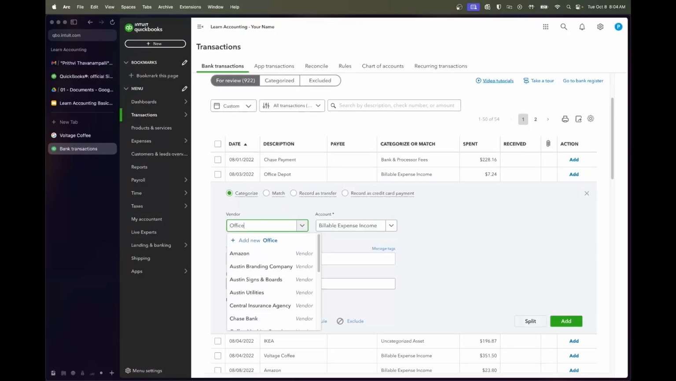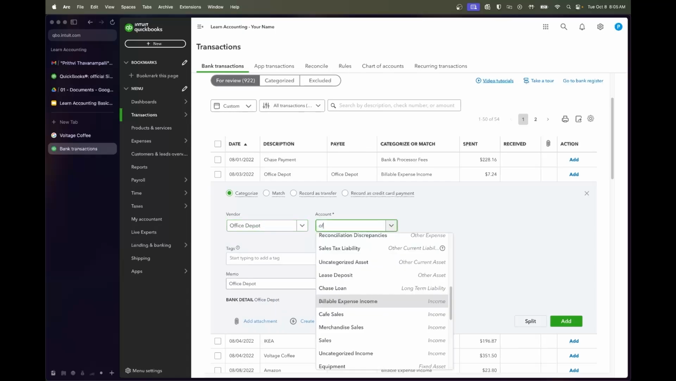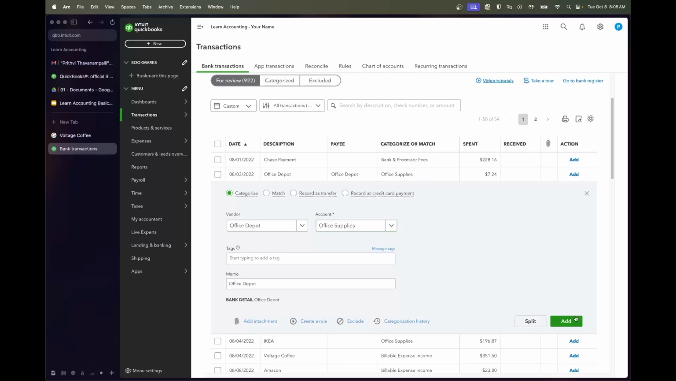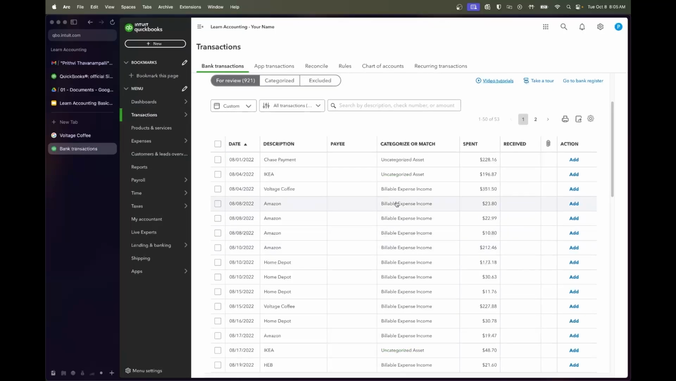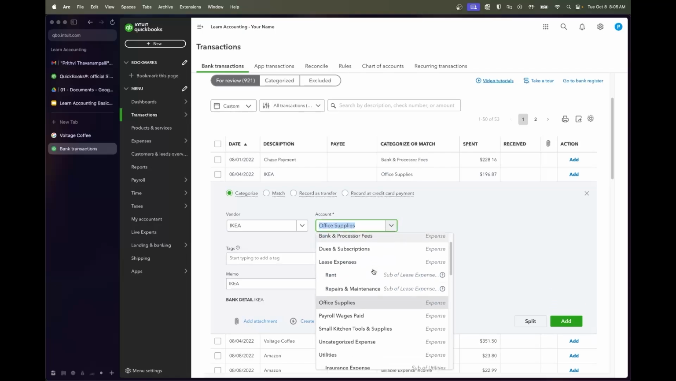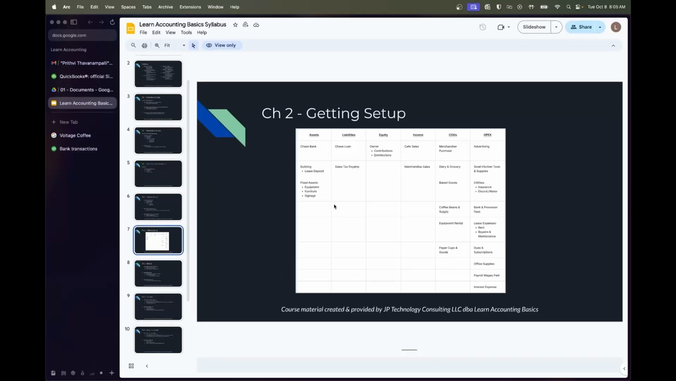Office Depot. It's going to be some office supplies here. And remember, if you're having a little bit of trouble figuring out what's in this whole drop down list of possible accounts, you can always go back and look at our chart here on slide 7 to remember what your options are if you want to see it visually.